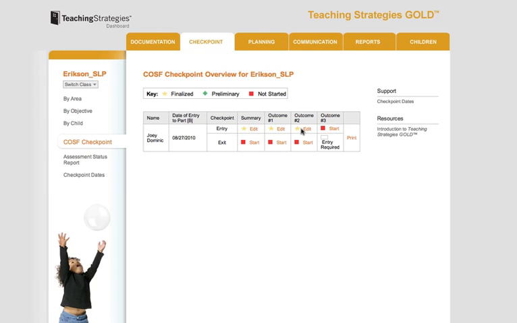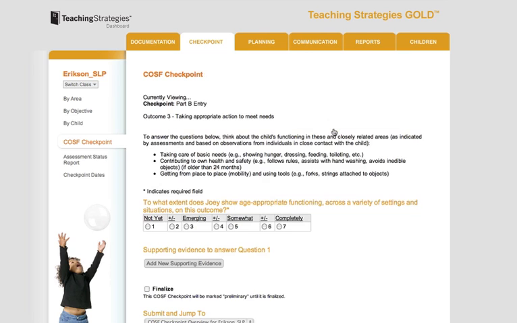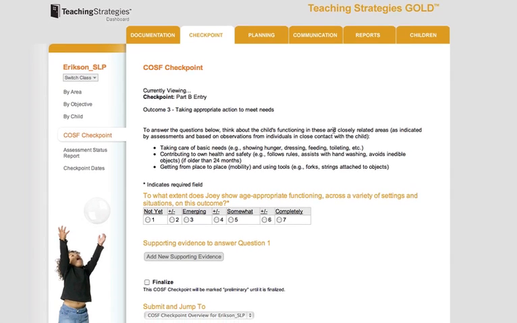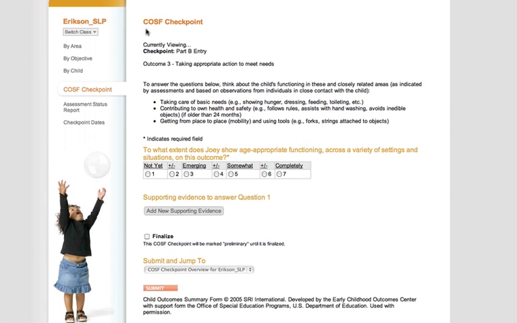However, we do see a red square for outcome number 3, indicating that there is missing data. Choosing the Start button, we then can view the COSF checkpoint page. The speech pathologist makes a determination to which level Joey is functioning based on their ongoing observations. They then click Finalize and Submit.